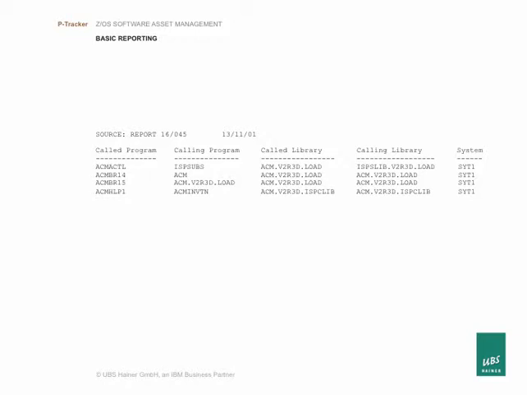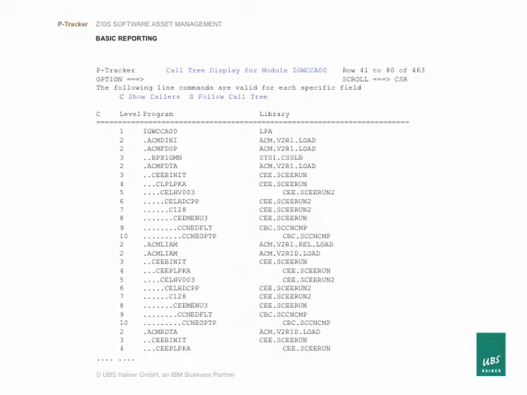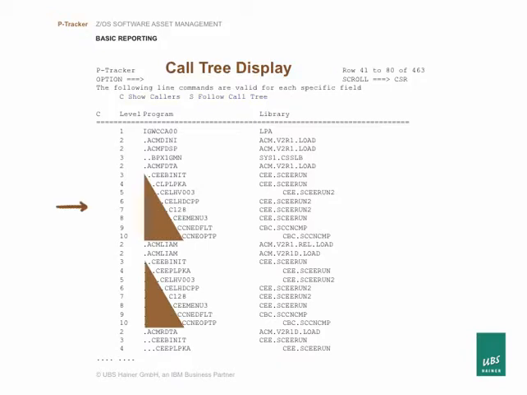This excerpt shows us that pTracker determines both the called program and the calling program, as well as the libraries where the programs were loaded from. And because this is possible, pTracker can also present calling sequences, as it is shown in the next panel. These staircases visualize the calling order, module by module, which could be of help for maintenance programmers. So much for the basic reporting of pTracker.